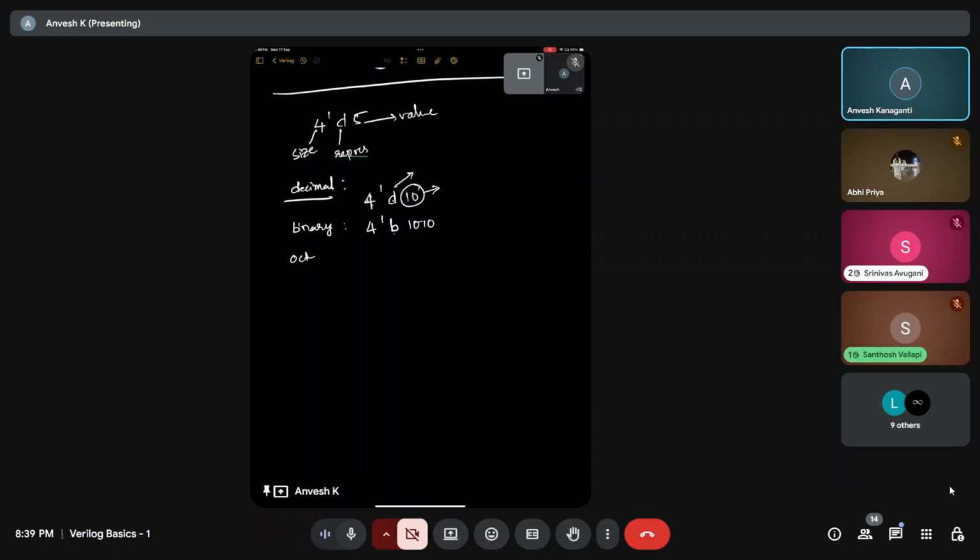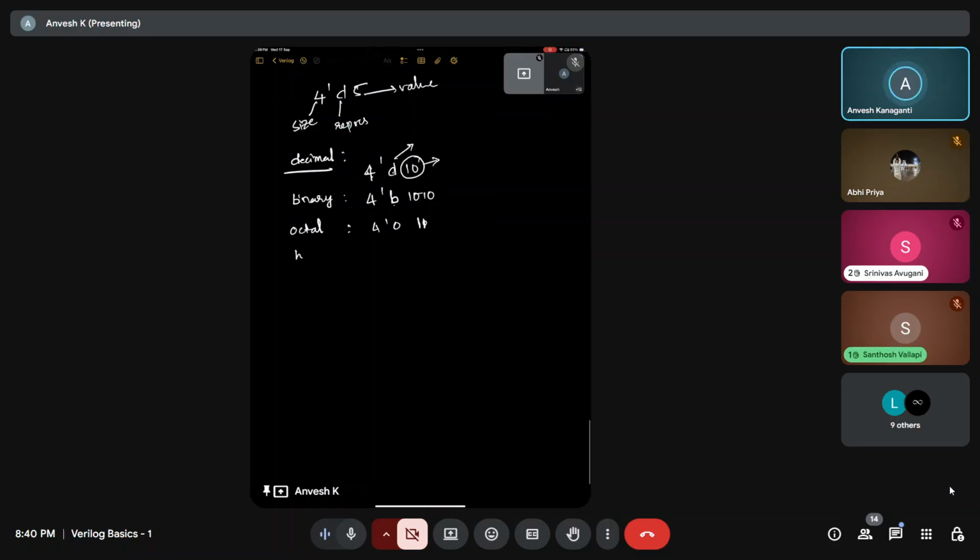Then maybe octal, 4'o12, since 10 in octal is 1 2. And hexadecimal, 4'ha. So these are all the same value, the only difference is the number system.